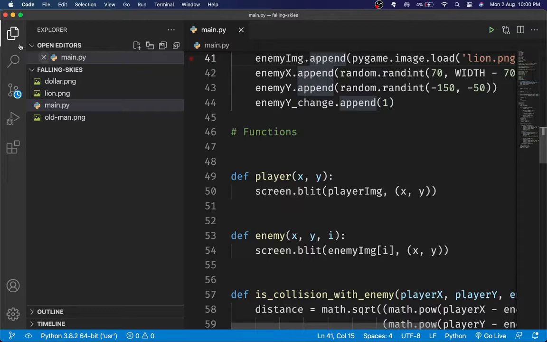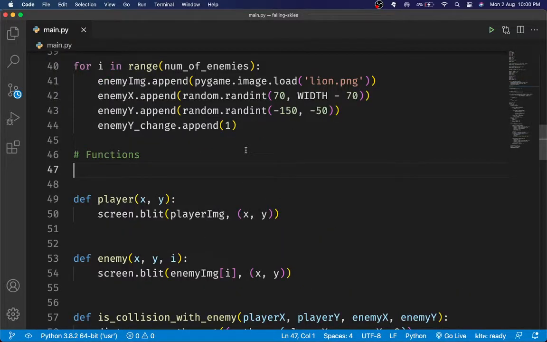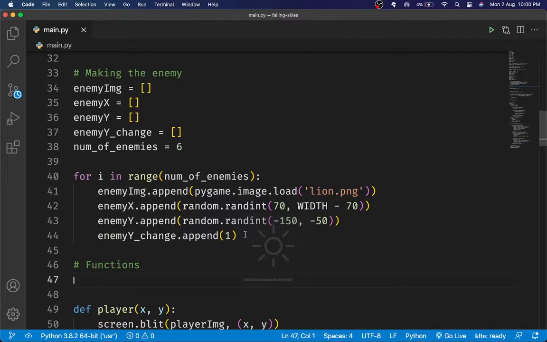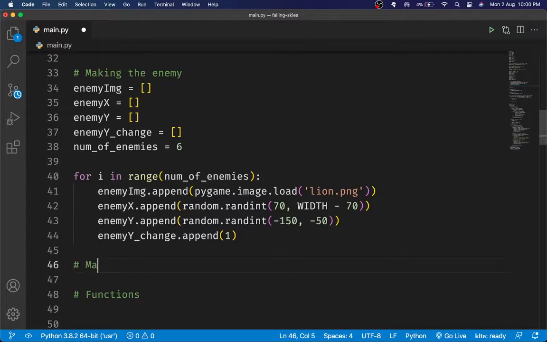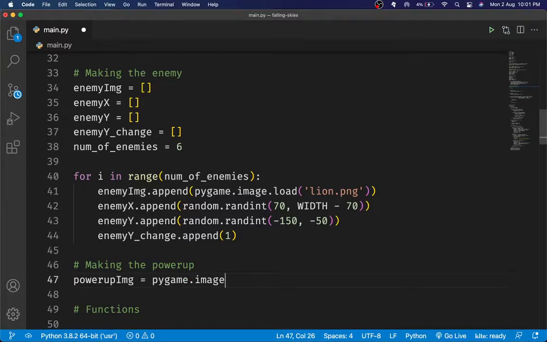Alright, cool. So now let's load in the $.png file. Doing that is pretty straightforward. So, making the power up. In this case the power up will obviously only be one, so we won't have to do this as a list. All we can do is say power up img is equal to pygame dot image dot load coin dot png.